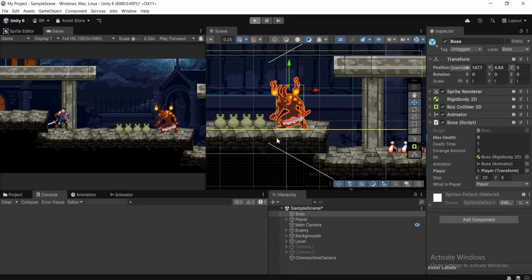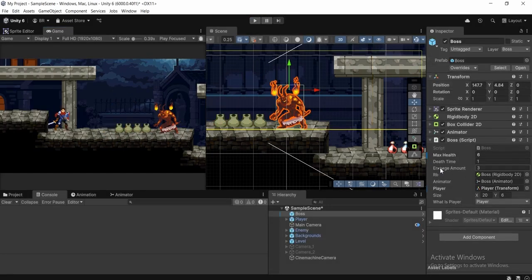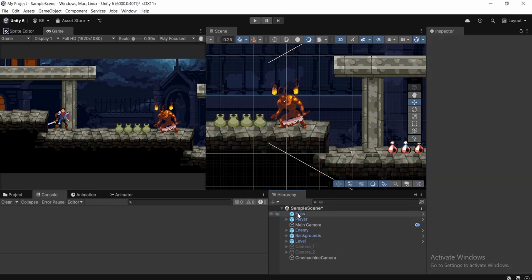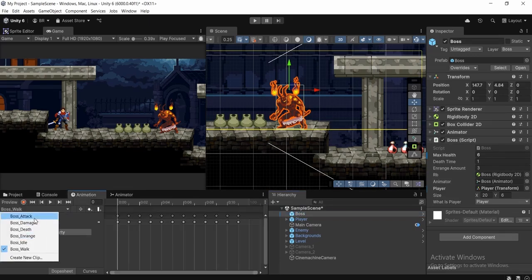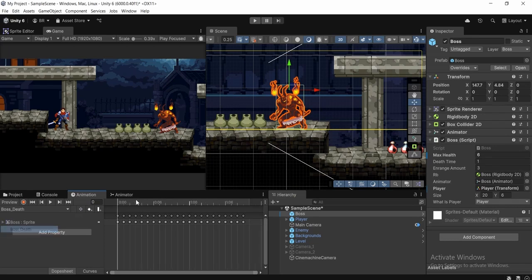So once it loses all of its health, at that time I'm gonna choose a little bit less number. So if I select my boss in the hierarchy, then move over to my animation tab and then select my boss death, we can see after this amount of time it's destroying.